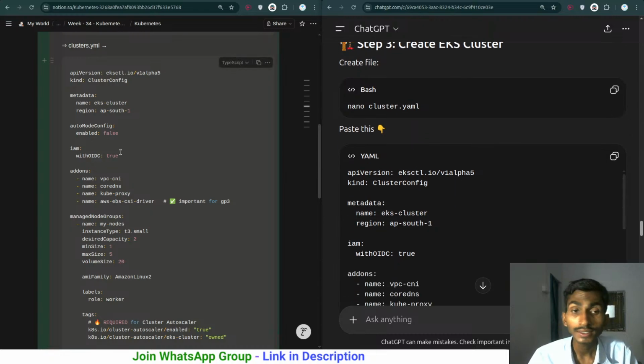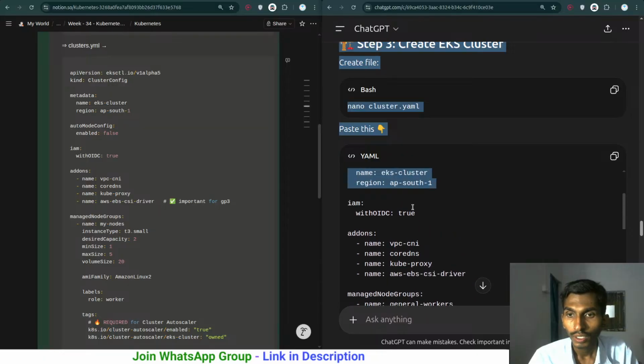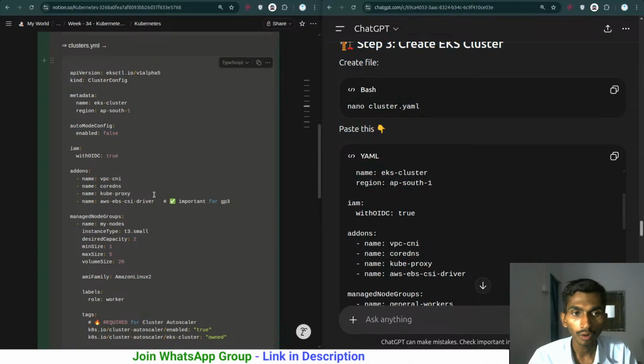First of all, eksctl.io and this particular version, cluster config, that's okay. I added the name and region, that's also done. With the IAM, whatever the autoEnabled config false, I have added it by default from my side, that's okay. Add-ons, these are the add-ons that it is adding.